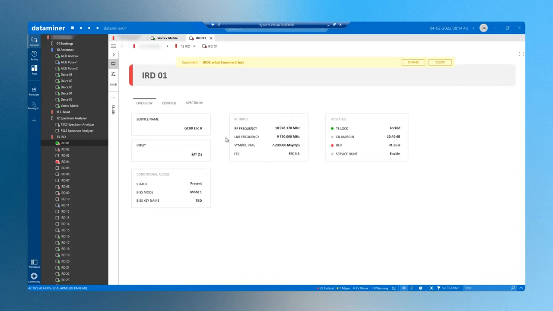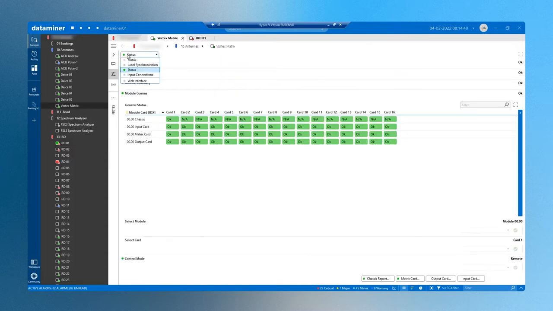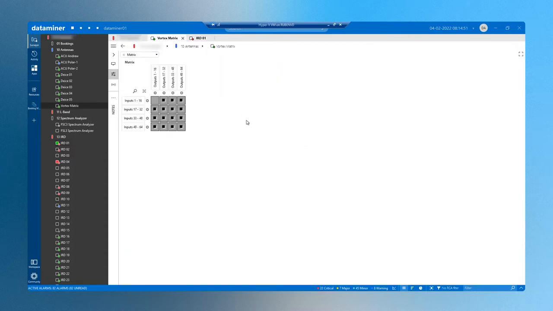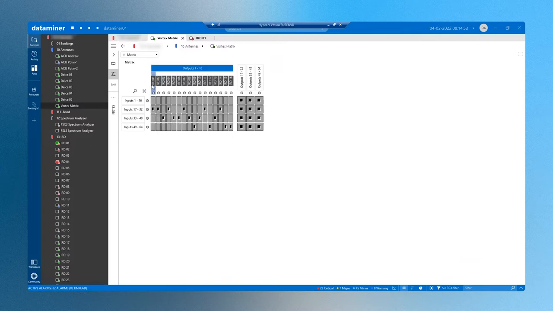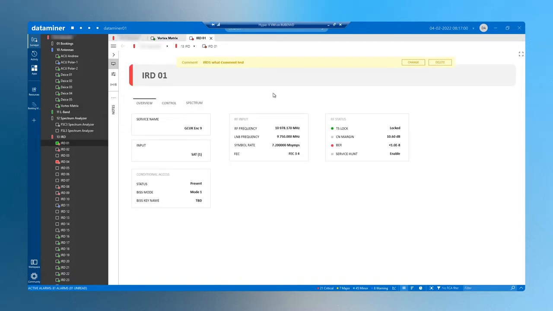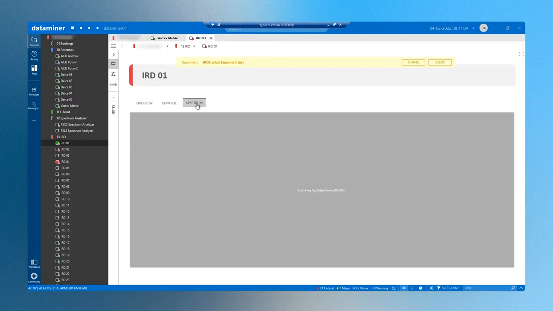If we have a look at what we expect in terms of measurement points, we can look at the L-band matrix, and we see here that IRD 1 is connected to Eutelsat 10A horizontal low. So that is also the measurement point that we expect to load, because for each input, we've created a spectrum measurement point. So let's have a look on the spectrum tab page.